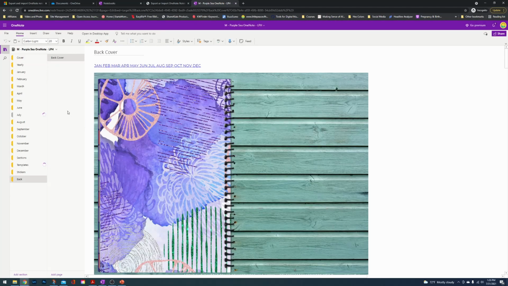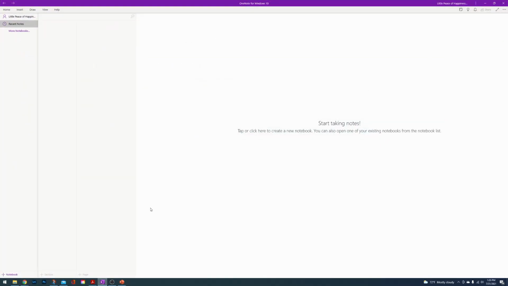Alright, so even though these pages are loading, I'm going to go ahead and open it in my desktop app. If you remember from before, I had already gone into my Windows 10 OneNote application. This is the app. This is a free application that you can get from OneNote on their website. You do not need to have the Microsoft Office subscription. If you do have Microsoft Office, you'll be able to use the OneNote that's part of that Office suite, but this is just the application for Windows 10.